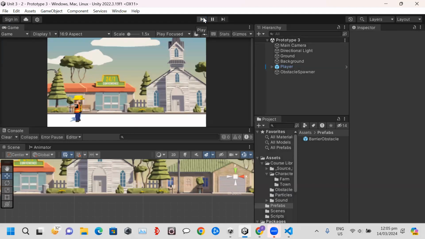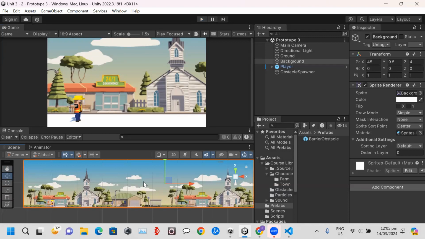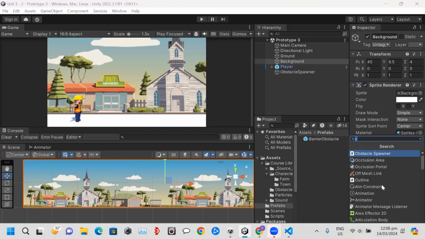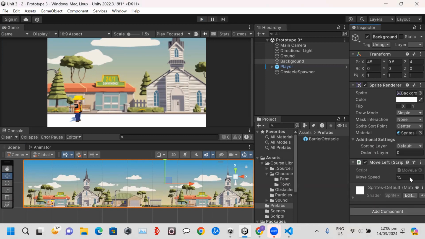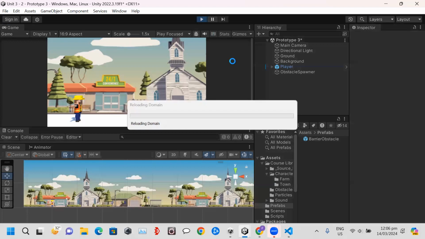So our obstacles are now moving. We want to move our background as well. So our background should also move, right? Since we just want it to move to the side, that's just as simple as attaching the move left script, right? And I'll also move it at 10 so it moves together with the obstacle. Okay? And then let's click on play.